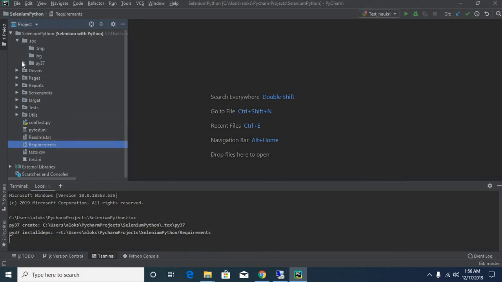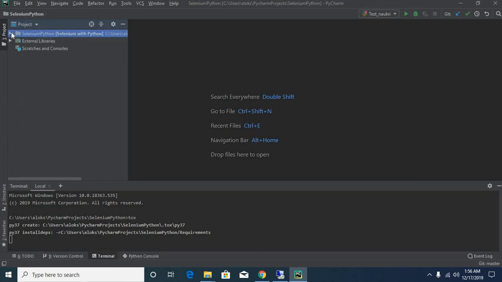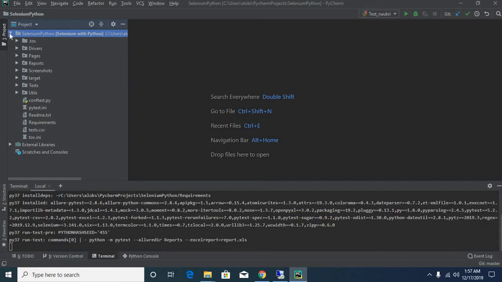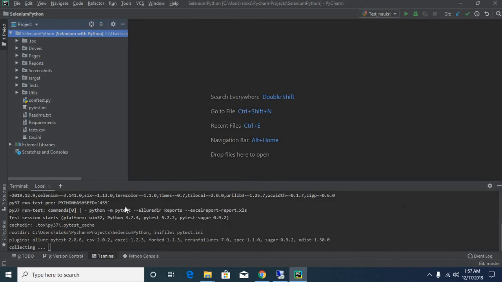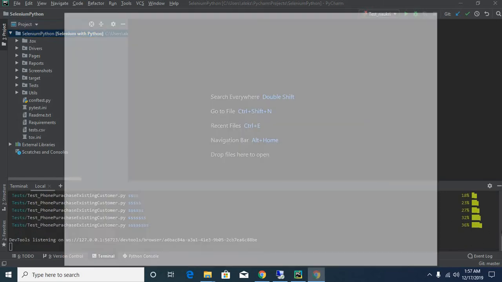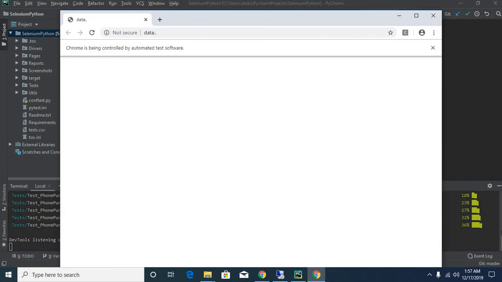The tox folder has already been created. It has the libraries. It should be starting any time now. As it is the first time, it's taking some time to install all the dependencies. So finally, you can see that the first command mentioned in the file is already executed. Okay, so my test has already started.